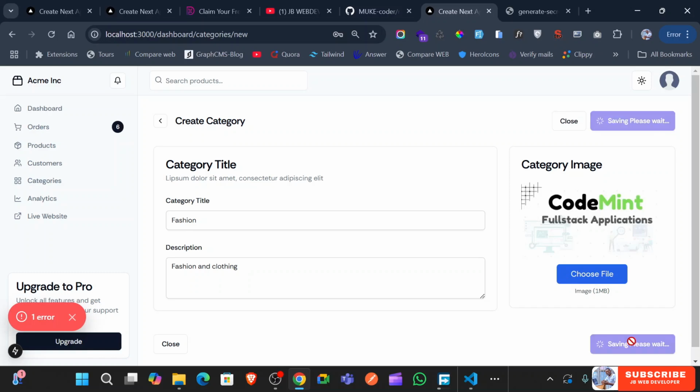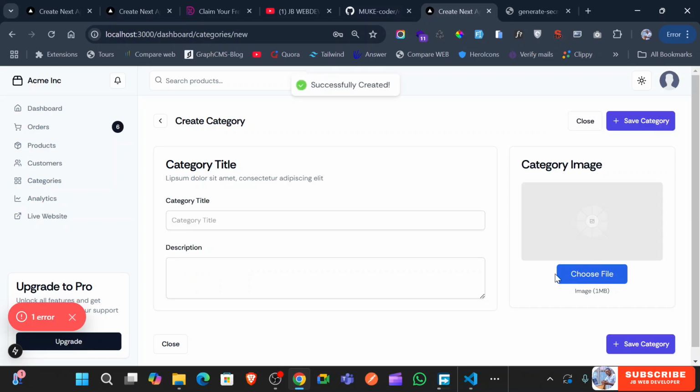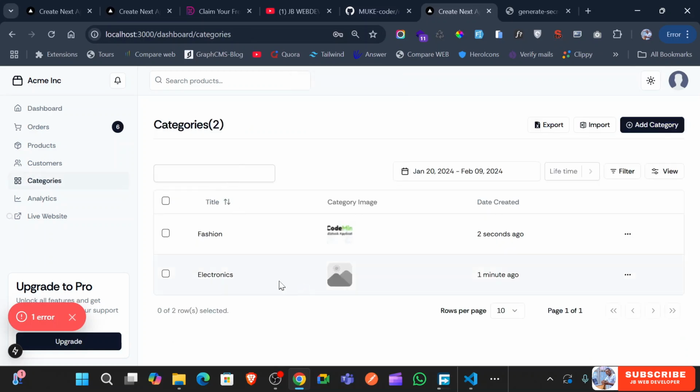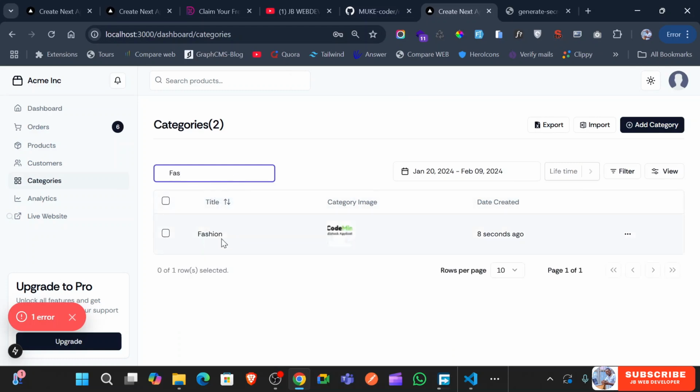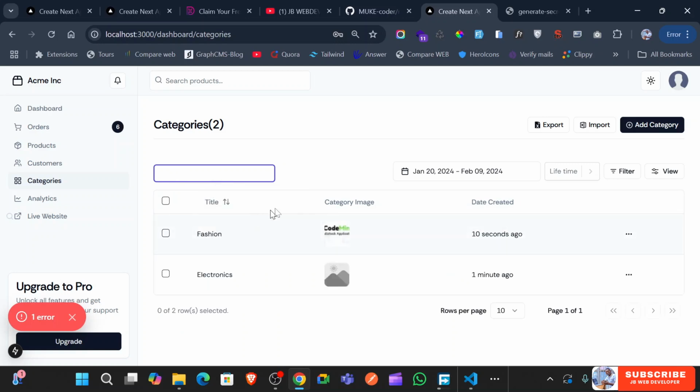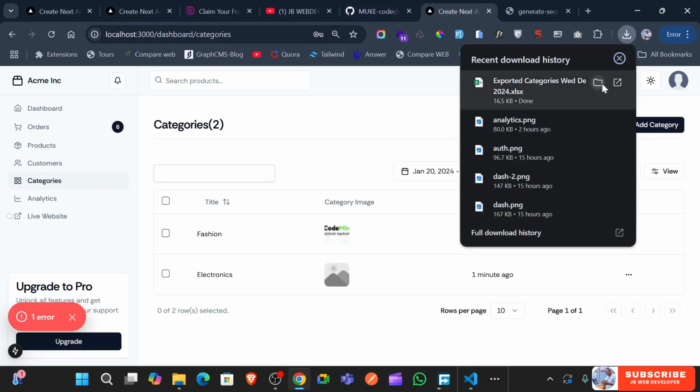Okay, so just save. So you can see I have this one. The search works. If I say fashion, you can see fashion comes. And then the filtering works. For instance, if you have today, last 7 days, month, year, all this works out of the box. I believe even export works. So you can just select export, and this works.